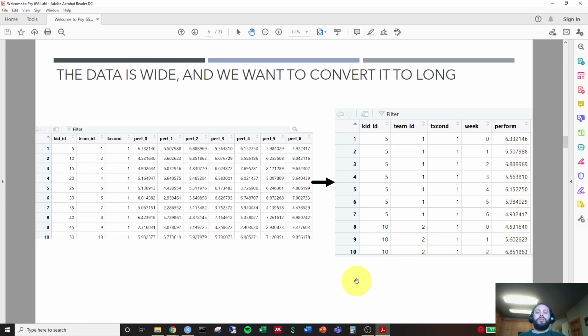So it'll be good for your future, if you ever want to do some sort of random coefficient modeling or multi-level modeling or repeated measure modeling, to learn how to do this type of analysis and convert your data set from wide to long. So this is pretty important, what we're doing here.